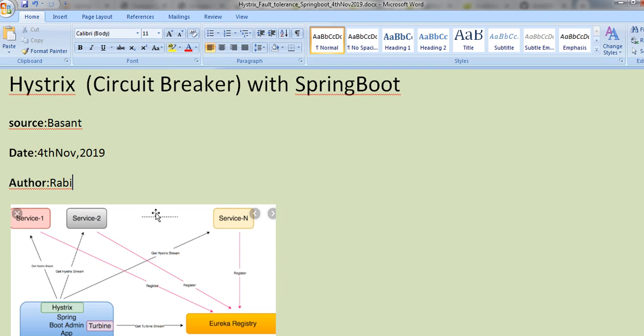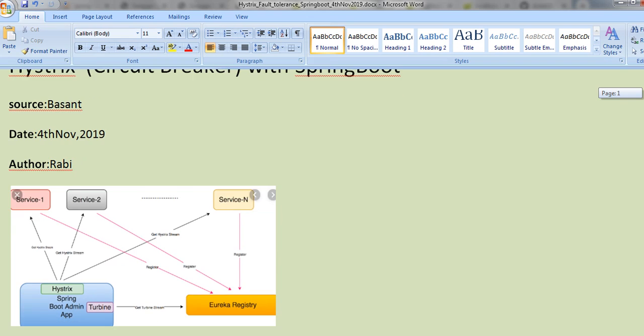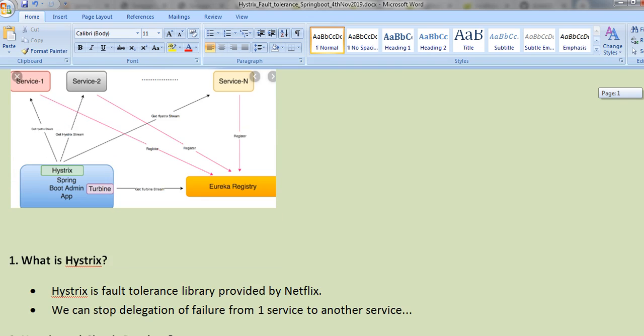So suppose we have a fallback mechanism, where if any service is down, we can give a particular fallback message instead of a 500 error, or any other error code or error stack trace, right?